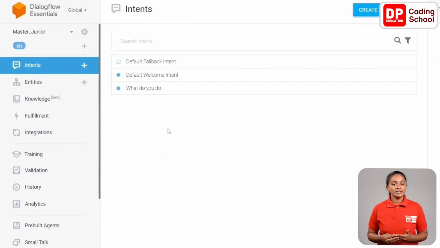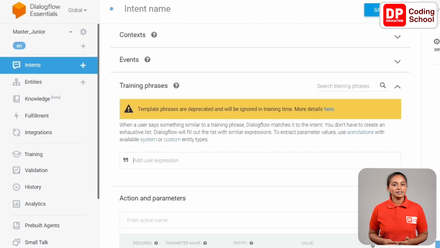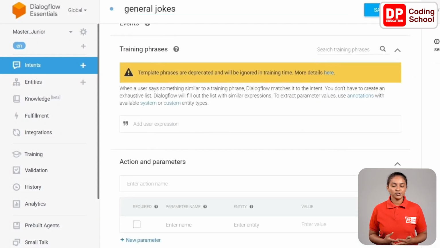I will click on Intents in the sidebar menu again. Now, click the Create Intent button at the top of the main content area. Name the intent General Jokes and save it. Next, we need to add training phrases and responses.